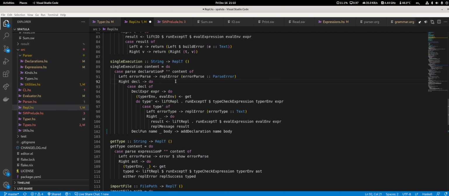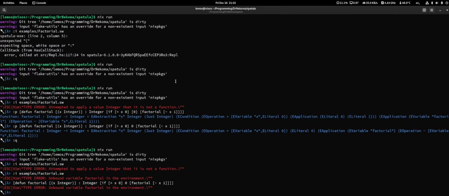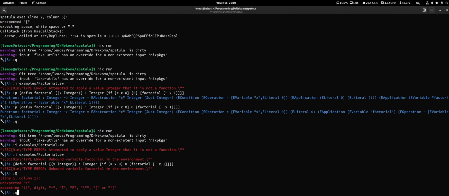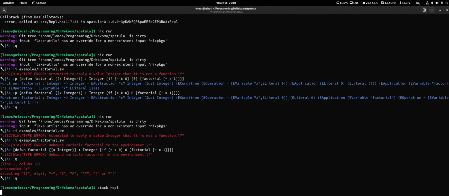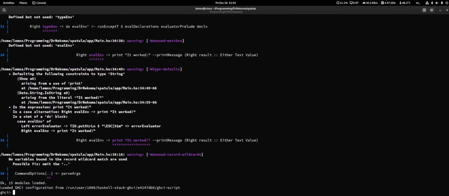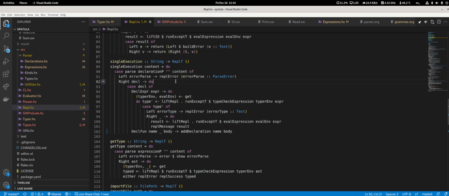The batch mode? Oh, you mean the stack REPL? No, not using our REPL to test, because our REPL is kind of broken at the moment because of this change. So calling the binary. Doing what, sorry? Calling the binary. No, but you don't have the binary.